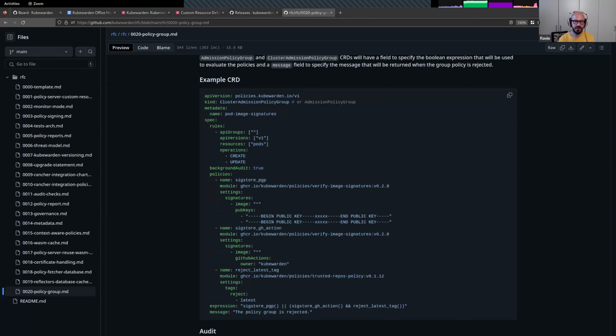So for the end user, we will introduce new custom resource definitions. There is going to be a ClusterAdmissionPolicyGroup, and there is going to be an AdmissionPolicyGroup. In the same way as we have ClusterAdmissionPolicies and AdmissionPolicies, it works the same way. The main difference is that, as you can see here in the spec, we have a bunch of policies. This group policy is using, the first policy is called sigstore-pgp, and it is based on an existing policy that Kubewarden has. And this policy is going to be used with the specific settings that you see below.